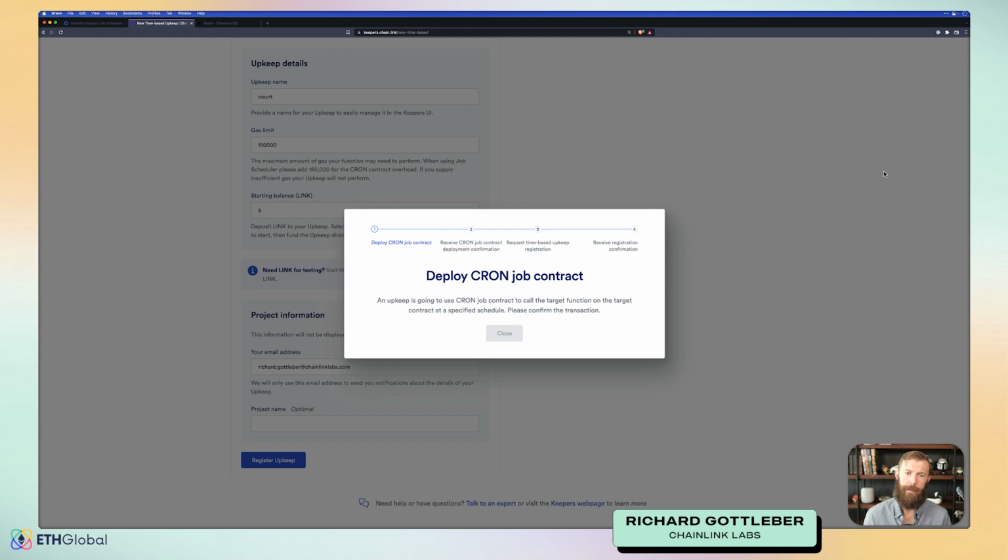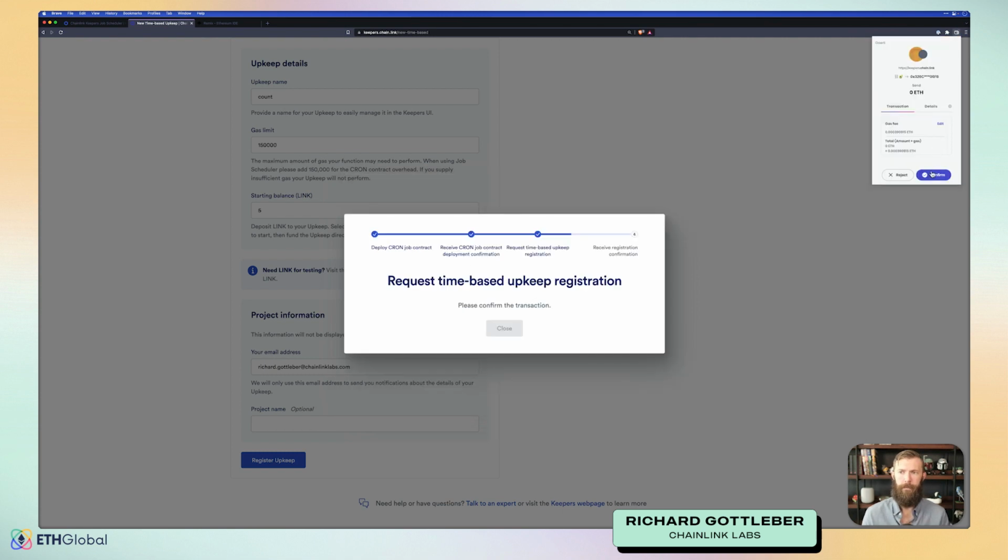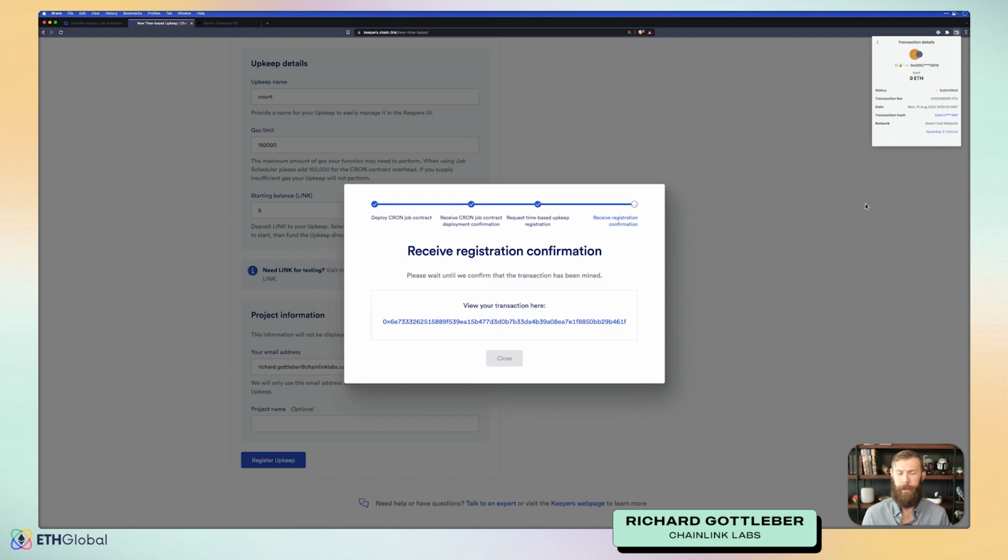Again, this will take some confirmations from your wallet, and it will also transfer some link from your wallet to your keeper. So this does take 2 confirmations. And once they have been confirmed, our upkeep should be ready to go.